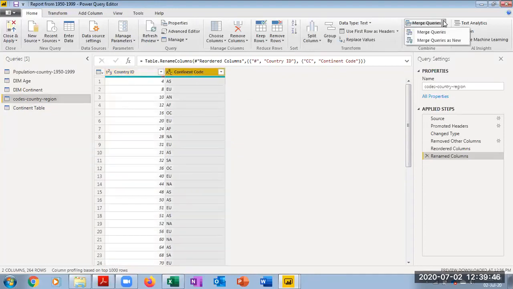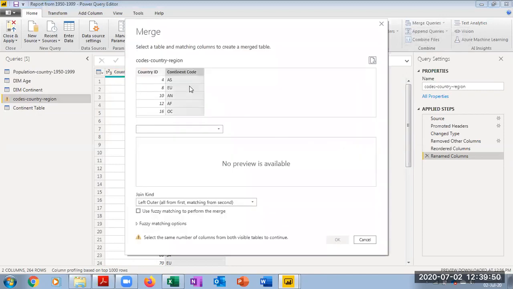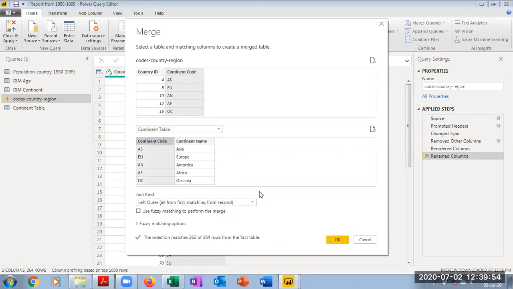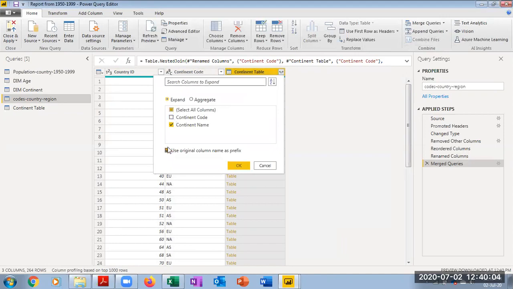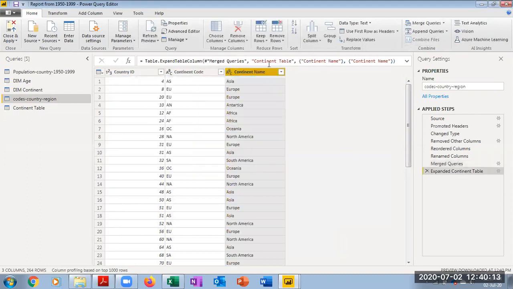So I'm going to go back to the merge query. Then it asks me how I want to merge it. So based on these data, I'm going to merge it. Now we can see that all my data are almost matching, only 2 of them are not matching. That's fine. Okay. Then I'm going to expand this, and I'm going to keep the continent name alone. I'm going to uncheck the continent code and the bottom option called use original column name as prefix. When I click OK, it adds all the list here.